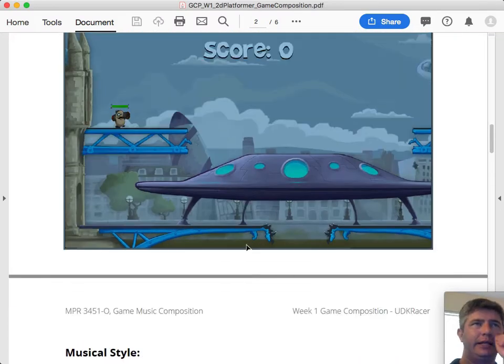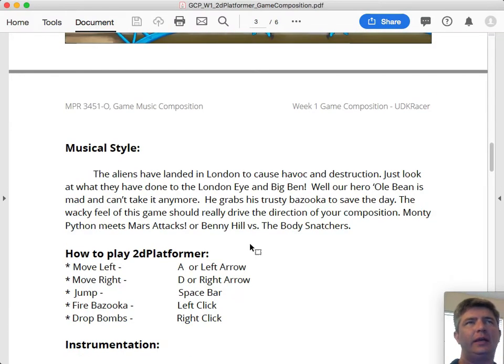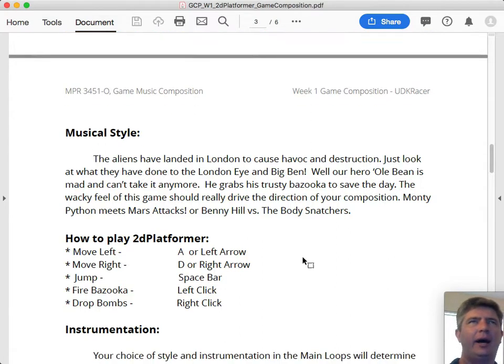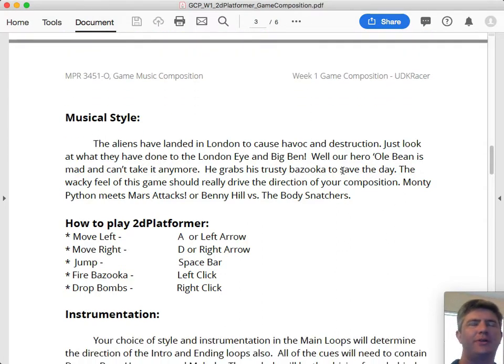It takes place in London. It's a kind of a sci-fi vibe to it, but it's still lighthearted. It could be campy. I have here musical style. So we leave the actual style of the music, the genre of the music, up to you.